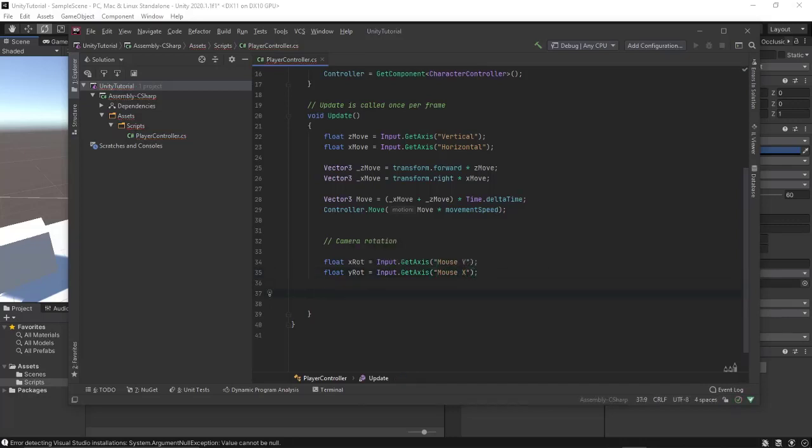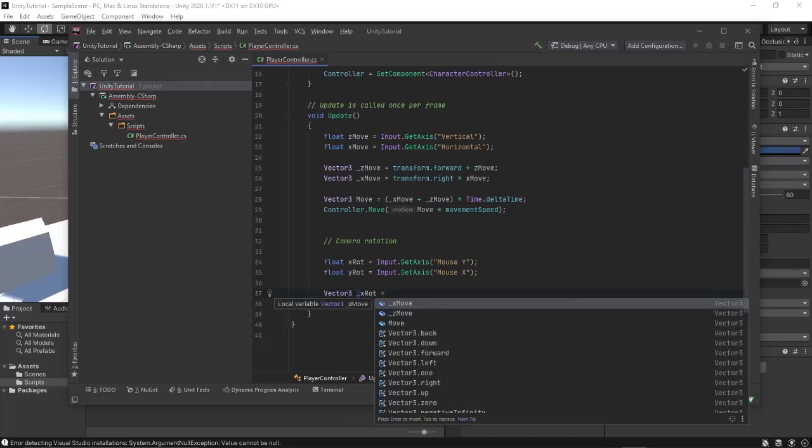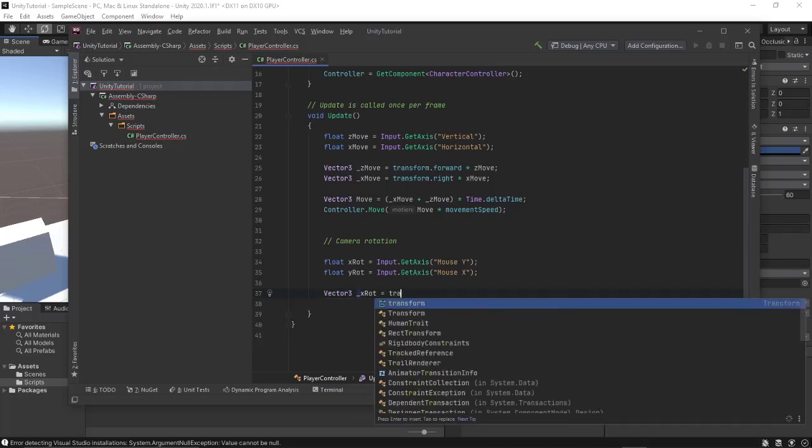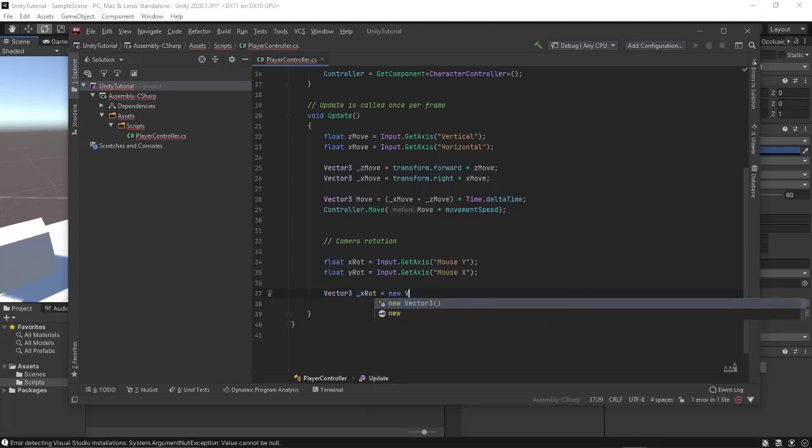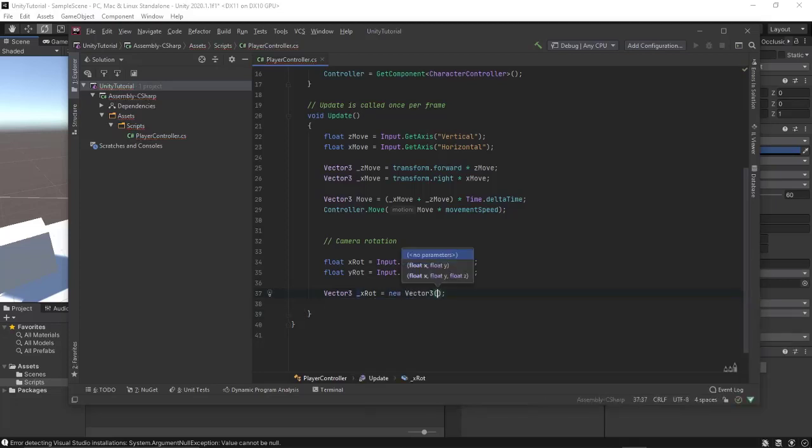So after that, we need to just take this x-axis and try to rotate the camera on the x-axis. So go grab the camera. So first of all, make a Vector3, and call it x rotation, and make it our transform. No, make it a new Vector3. So now our Vector3 should be rotating on the x-axis. So our x-axis should be the xRot.